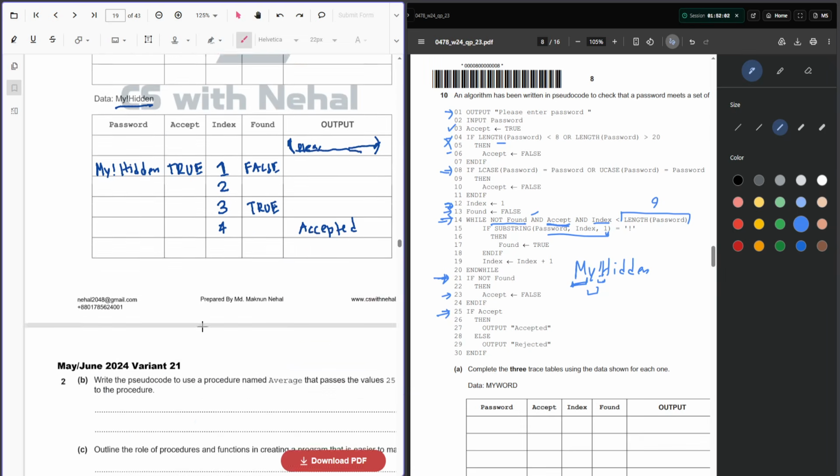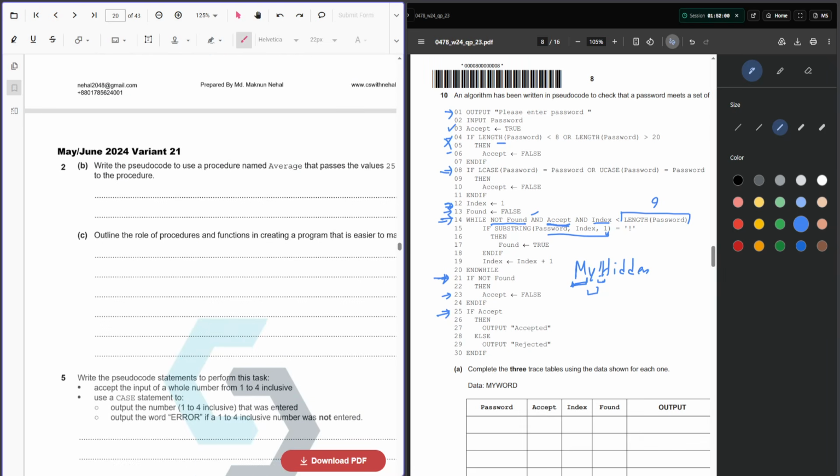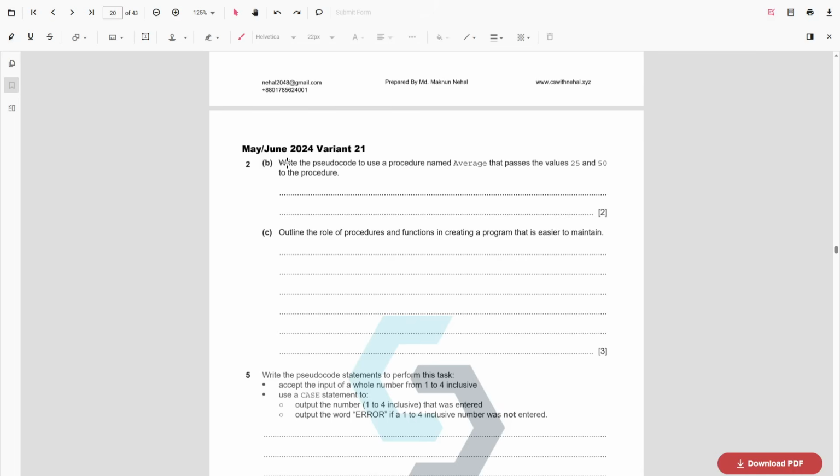All right, going to the next question. Write the pseudocode to use a procedure named average and that passes the values of 25 and 50 to the procedure. So this is a procedure. We will use the call operator. Call. The name of the procedure is average, and the value passed is 25 and 50.